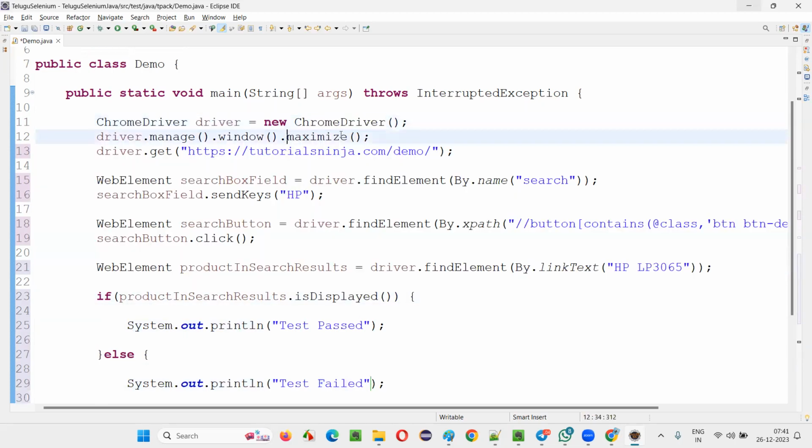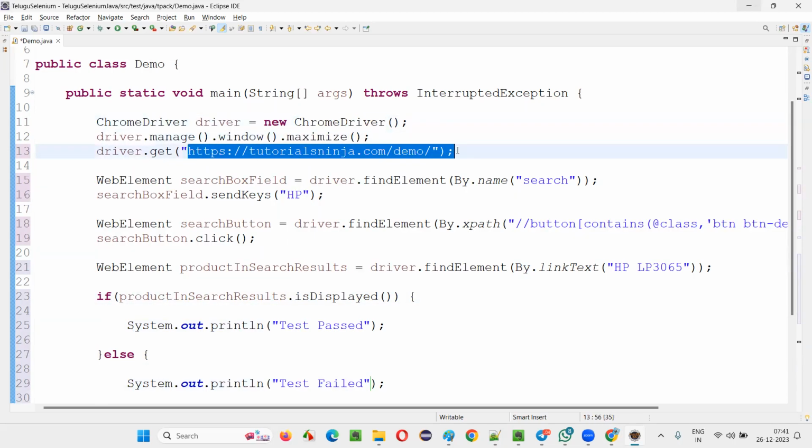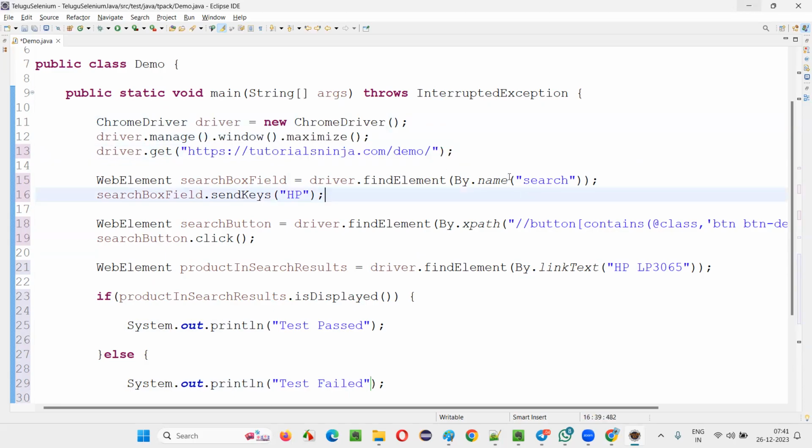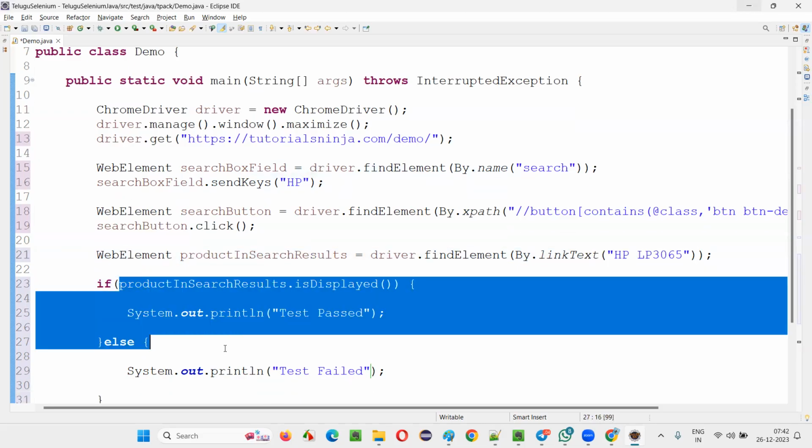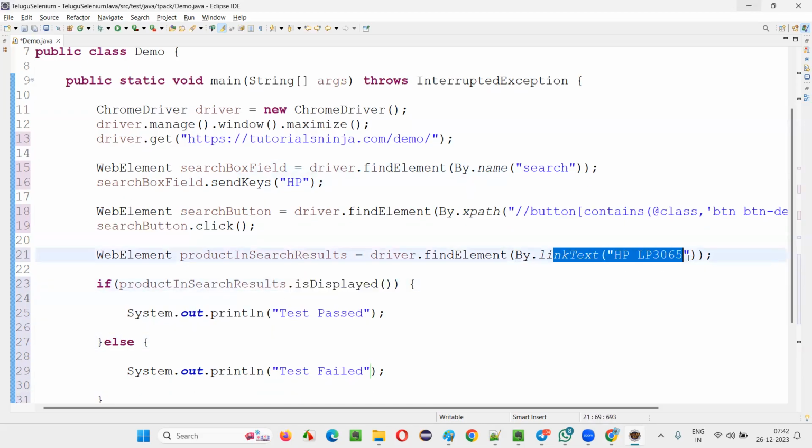Chrome browser will open and maximize. It will open the application URL in the browser. In this search box field, which Selenium is able to locate with the help of this name locator, we are typing HP text, and later Selenium is able to find the search button with the help of this XPath expression locator, and then click on that search button. By doing this, in the search results we got this HP LP3065 product displayed. With the help of Selenium, we are finding out whether this HP LP3065 product is really displayed in the search results or not.